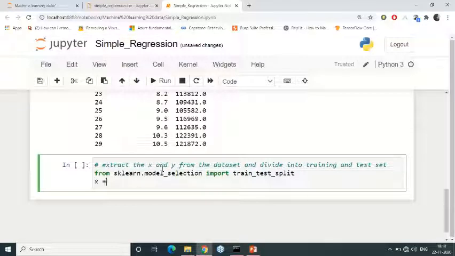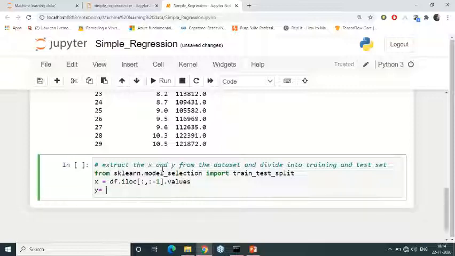So we write X is equal to df.iloc, all the rows, comma, all the columns till the last column, .values. Then we have y is equal to df.iloc, all the rows, comma -1, the last column, .values.